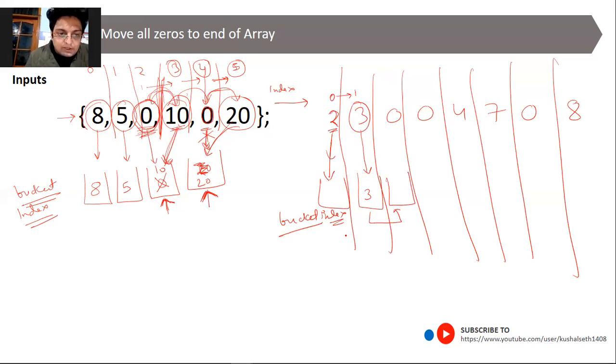So bucket index also starts with 0, 1, 2. So when we put 3, we increase our bucket index by 1, so it will become 2. Now it is 0 and it is not the last, so we will not put it in our bucket, but we will increase our indexes. Now my array index would be 3. Again at 3, 0 will come, we will not put it. So our bucket index is still 2. Now my array index will become 4.